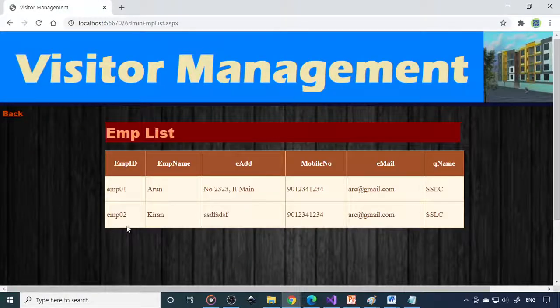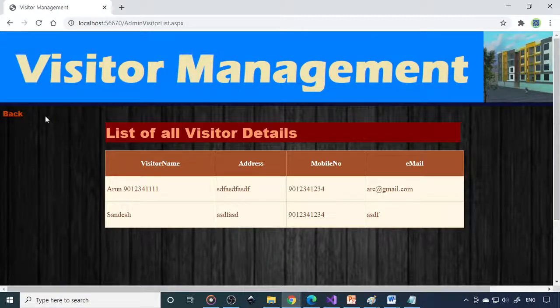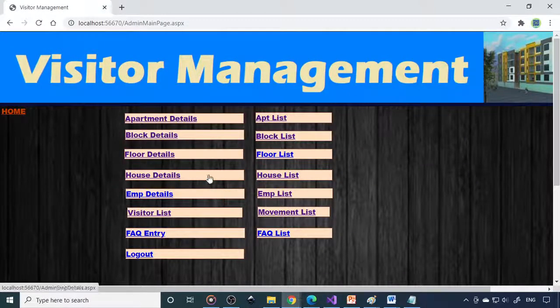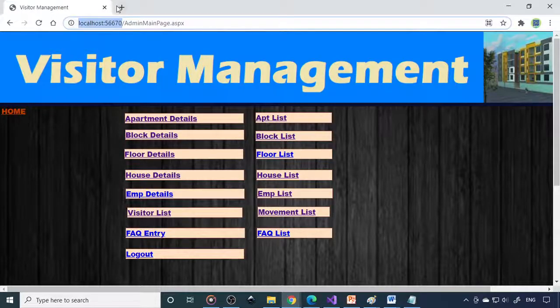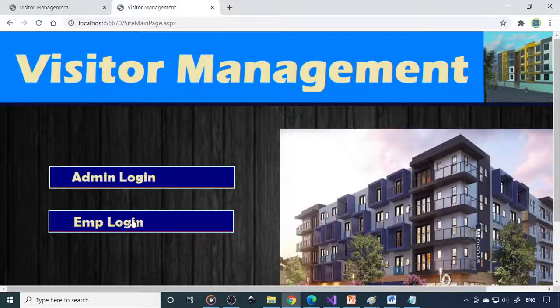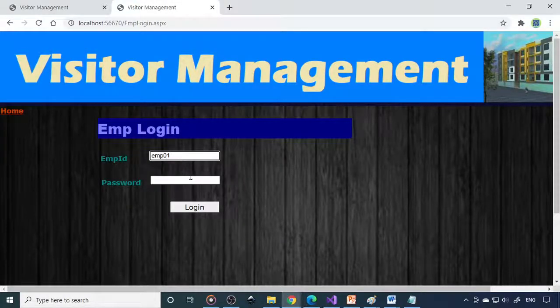Then employee list, so employee 01, employee 02. Then visitor list, who are all the visitors. Visitor movement list, so some old data. Now what we can do is log in as an employee. For that you have to copy the main address, go to one more tab, press enter key, employee login. This is EMP01.